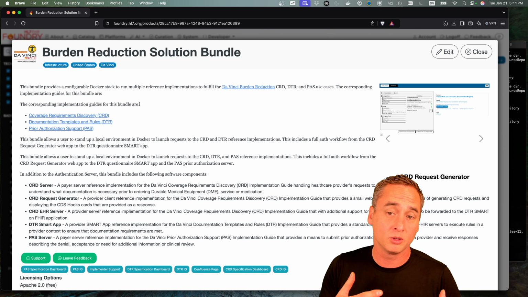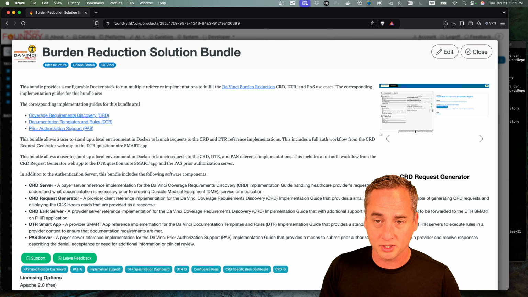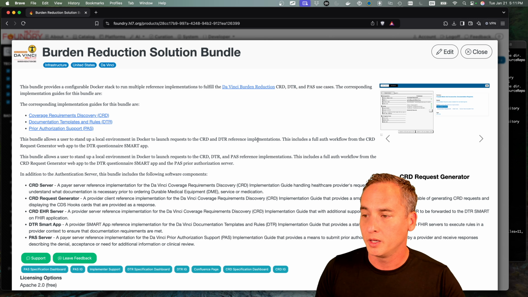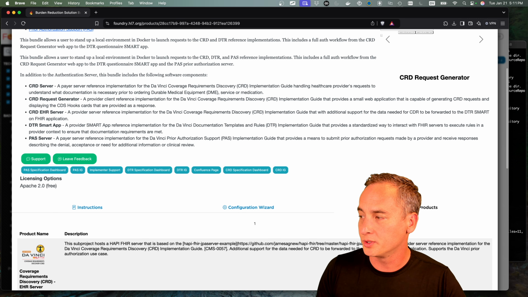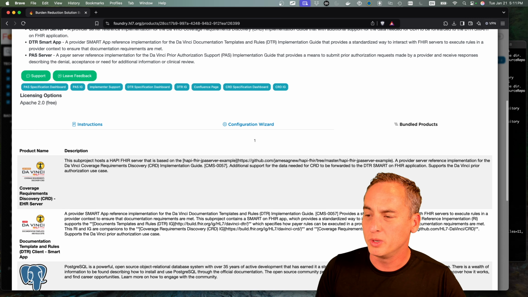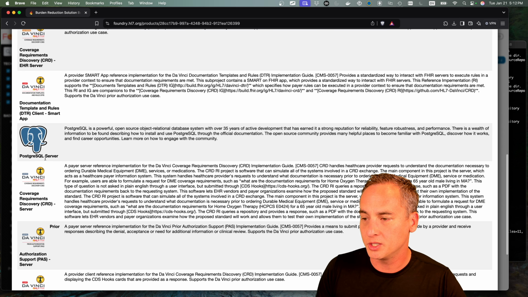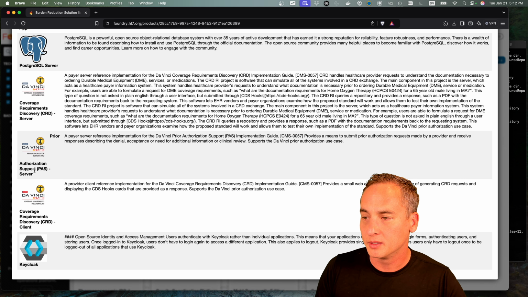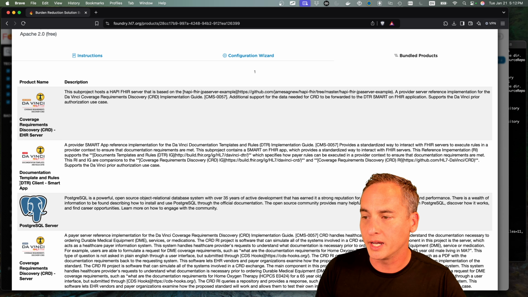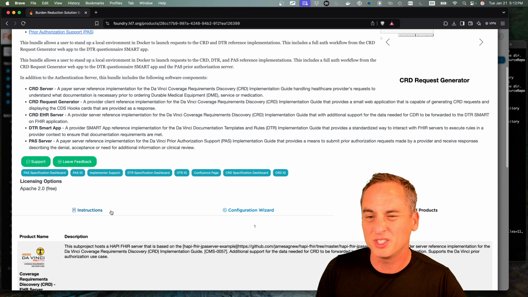And so you can now download the entirety of all 3 implementation guide resources to run in your local environment through this page. If we scroll down a little bit more here, onto the bundled products tab, we can see some of the things that come with it. So we're going to note the CRD components necessary for that implementation guide, the PAS prior authorization server down here, and the DTR client for documentation templates will also be present. And there may be some other things that get sucked into those download bundles as well.